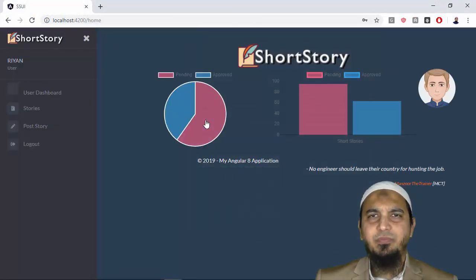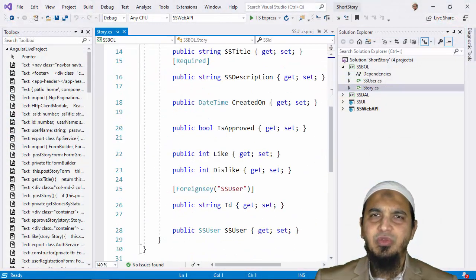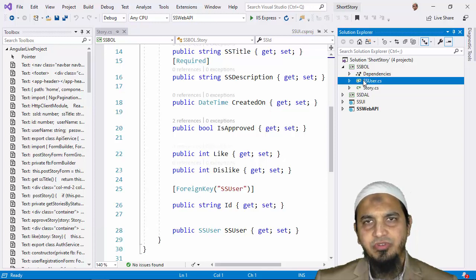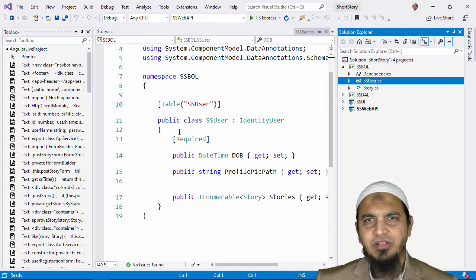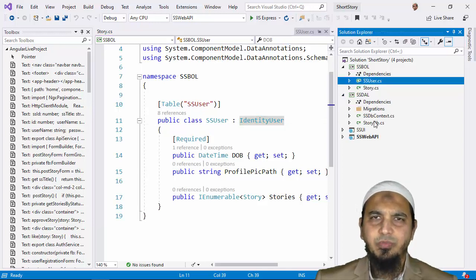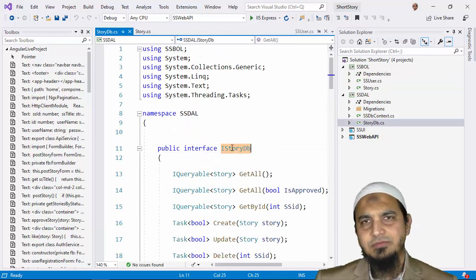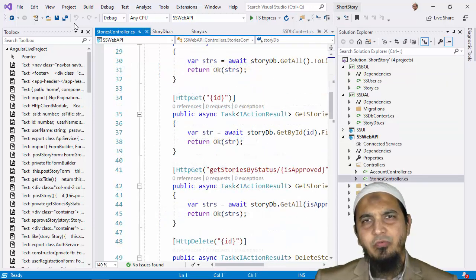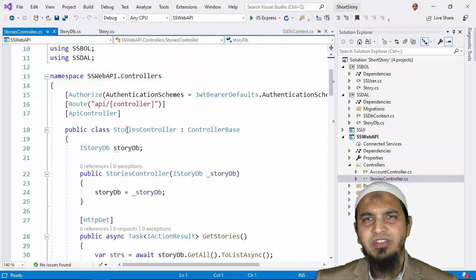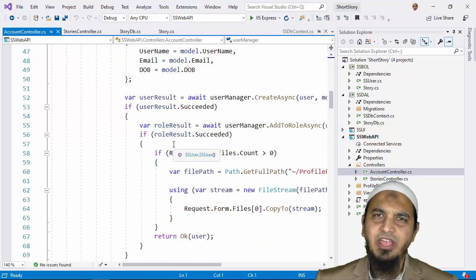Story. For this project, we have designed our business objects using plain old CLR objects or simple classes. And we implemented our data access layer using Entity Framework Core code first approach. And we implemented repository pattern for data access layer. Then we also implemented dependency injection in our API. We injected our data access layer in our web APIs.